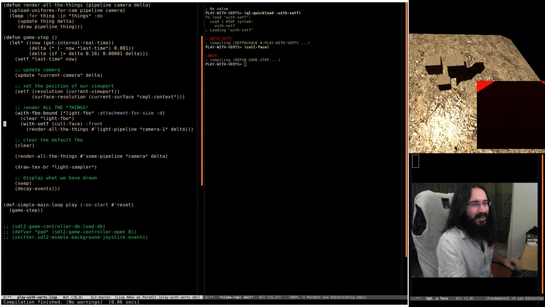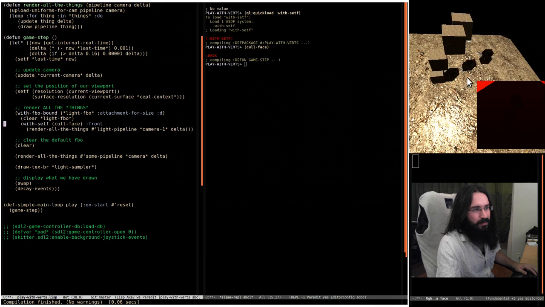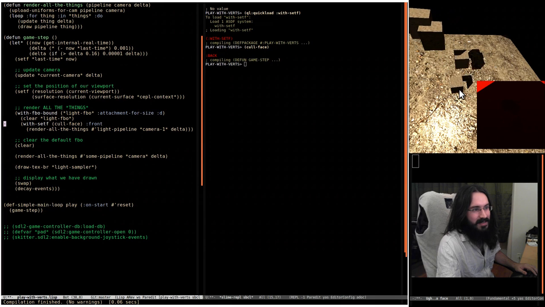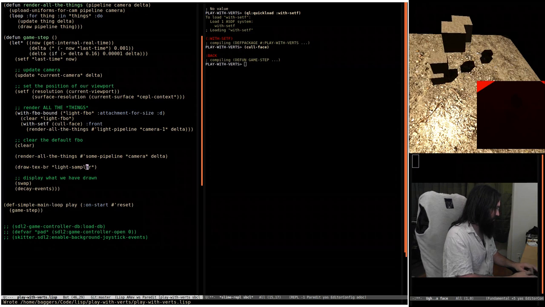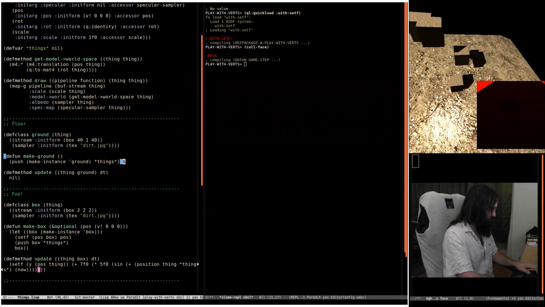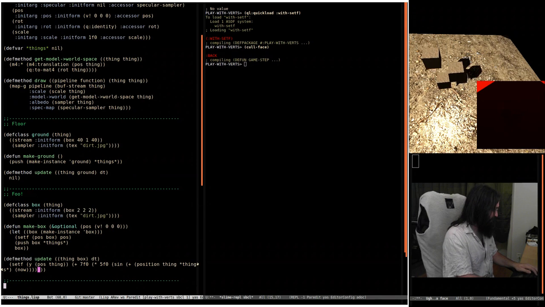Ooh! And you can see it not work when things go through the floor. So that's good to know. It fails harder when things go through the floor. Learning. Right, so let's just make things not go through the floor.